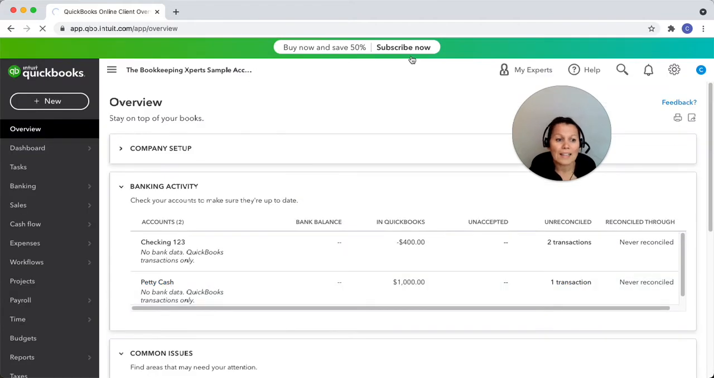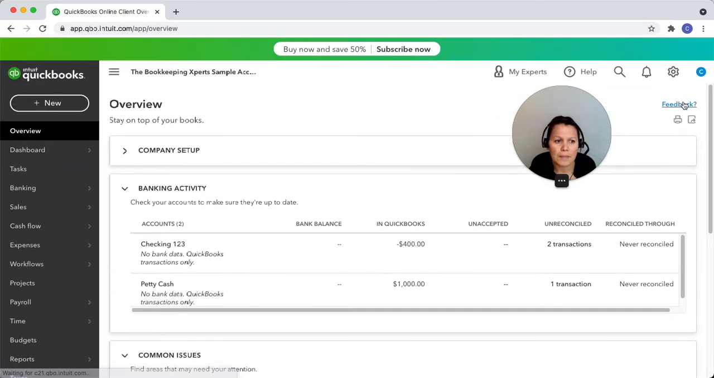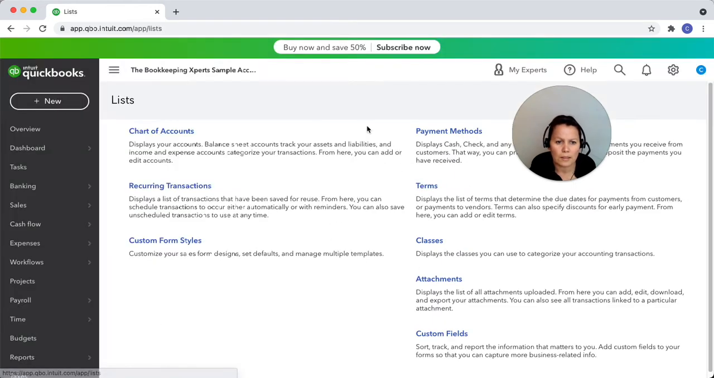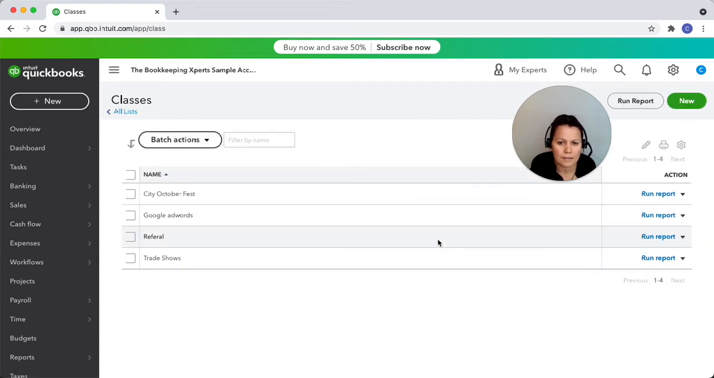Okay, so the next step is to set up the classes. You want to click on the gear menu again, and under the second column, under Lists, you want to click on All Lists and then Classes. All right, I have a few classes already here, but I'm going to reset some of them.